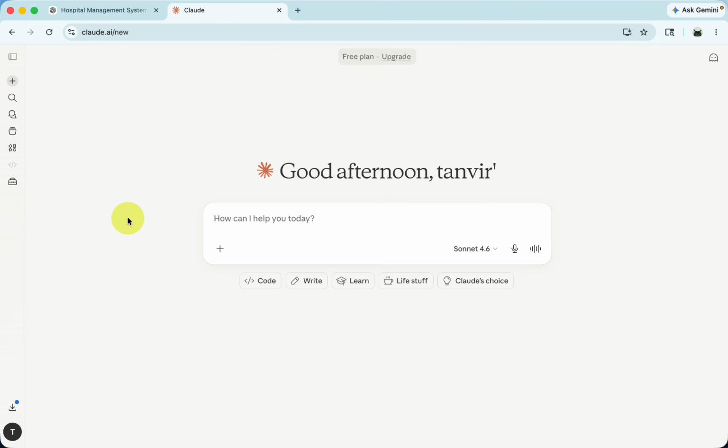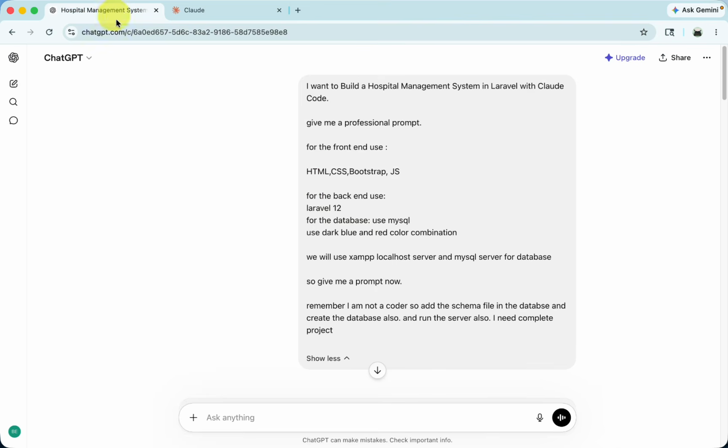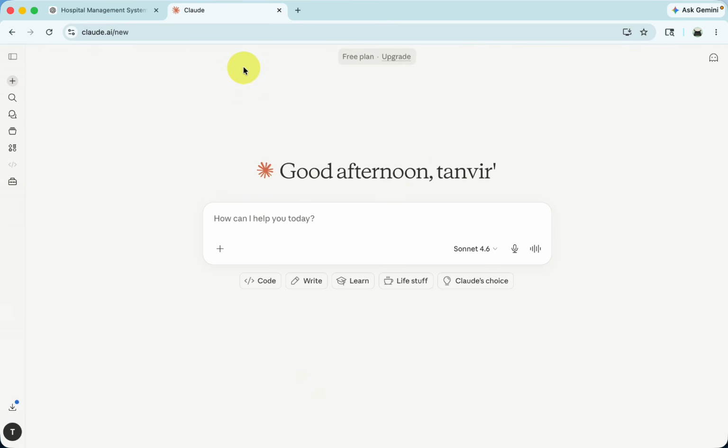All right, if you want to use the free option, let's say you want to create this whole hospital management system for free, you can go with the OpenCode CLI. We have a bunch of different videos on it, so you can check all the videos on our channel. In this video I'm going to show you the Claude Code Pro version.